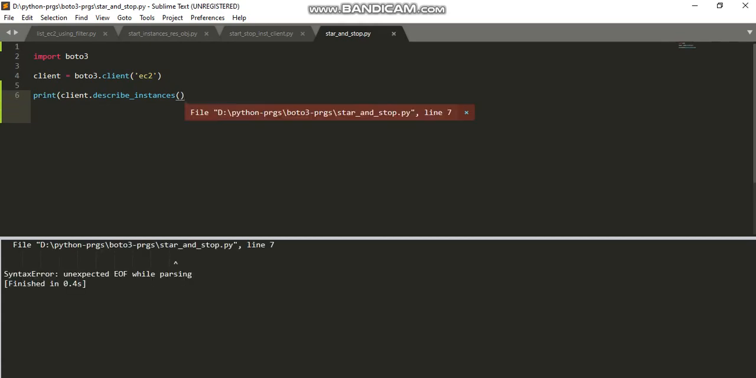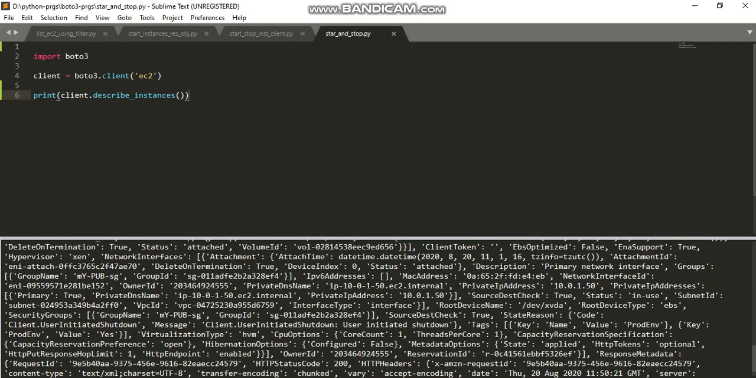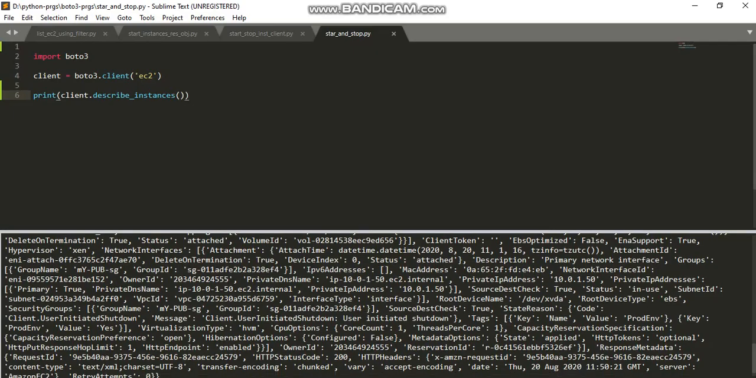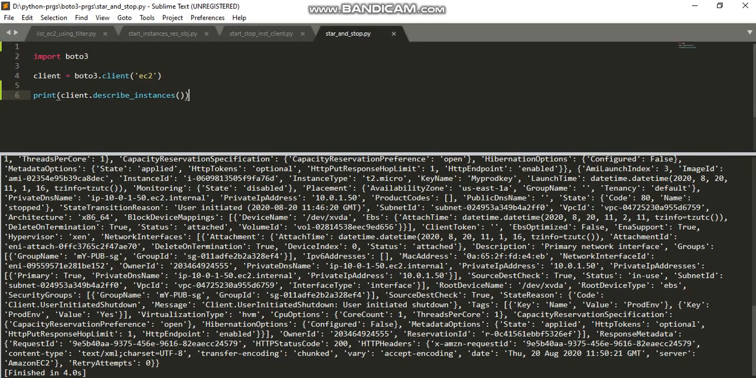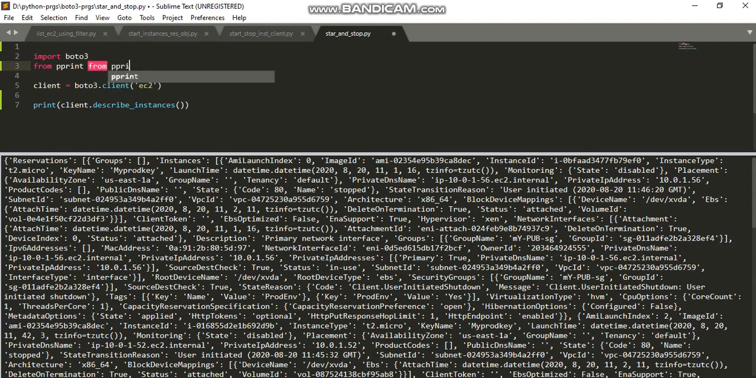Let me save it. I forgot to print it. This will return all the instances as a dictionary for each and every instance. Okay, so let me use the pprint module. This will print the output in JSON format, right? So let me use my pprint.